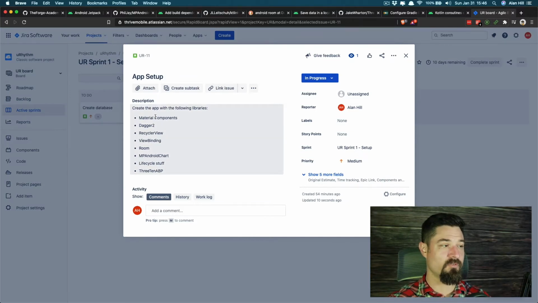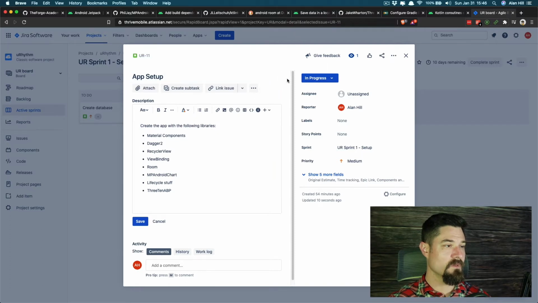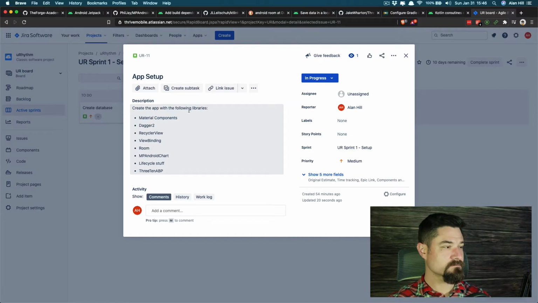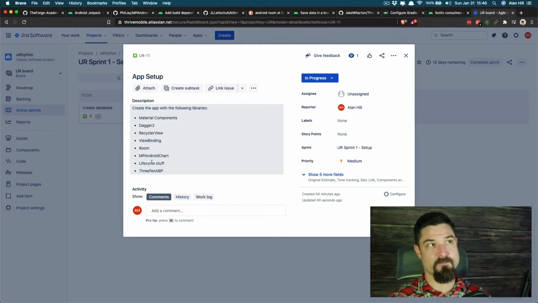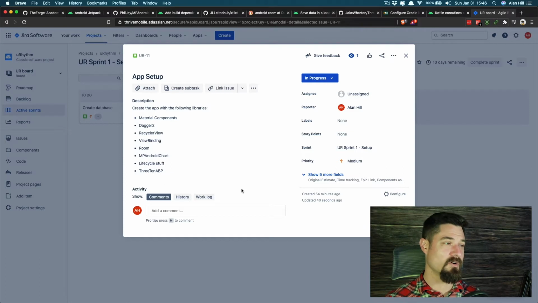First up is going to be the material components library. Everything's editable in here, and that's kind of annoying. But anyway. I'm going to be using Dagger. I'm going to do the view. Recycler view is going to be a big thing. View binding is going to be what I'm going to use for all of my stuff. If you haven't used it before, it's pretty awesome. Room, obviously, MP Android chart, lifecycle stuff, so like view models and lifecycle events, everything like that, and then 310 ABP. I'm going to walk through each of these real quick.